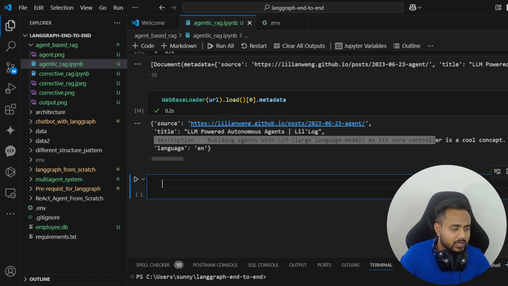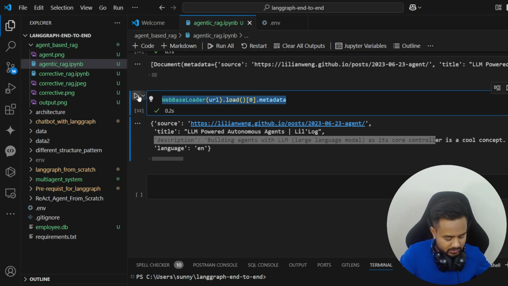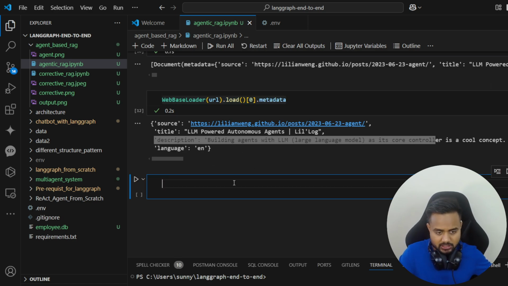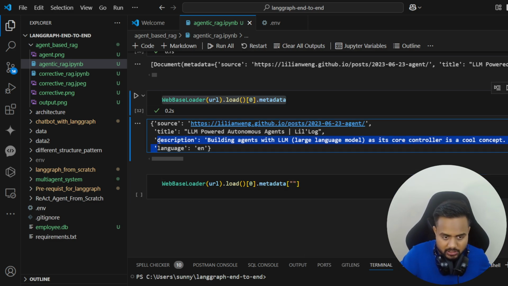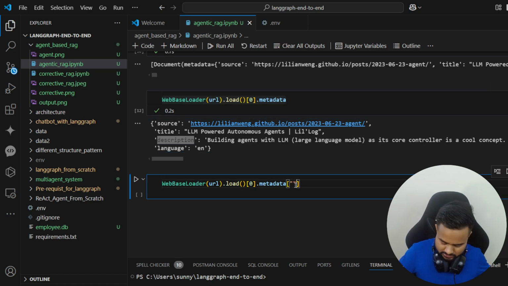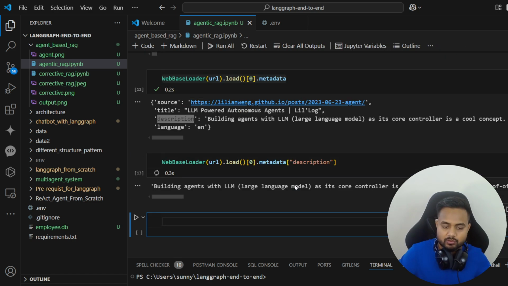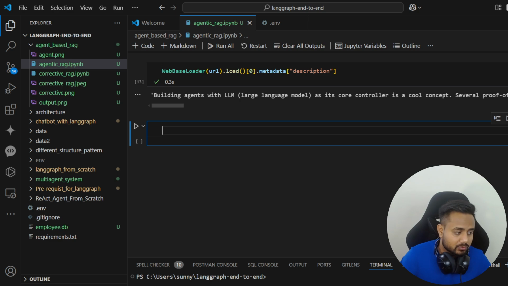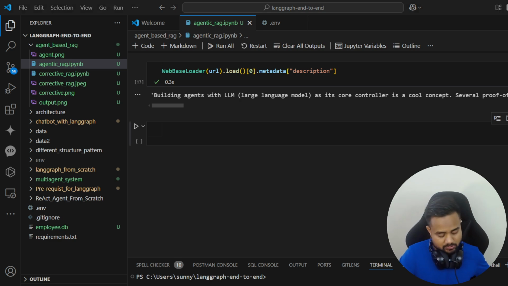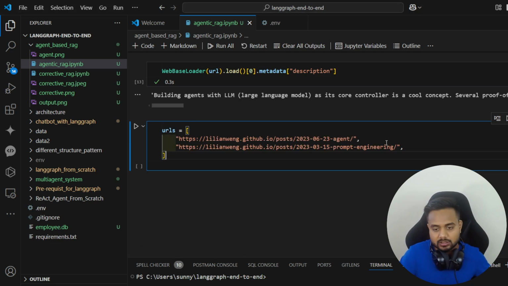Got it? Now what I'm doing here is checking the description. I can simply check with the description because it is nothing but a dictionary. I can write this description over here. Let me take this description, and you will get the entire data, whatever text is fetched from there. I hope this is clear, how to take data from the internet, how to take the data from the URL. Now, guys, I'm going to fetch the data from two URLs. This is the first URL, agent, and we have a similar blog.